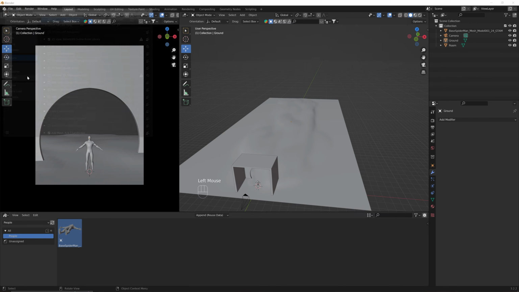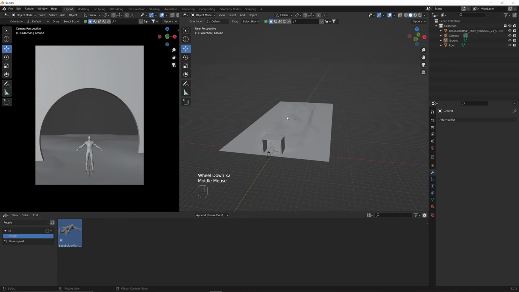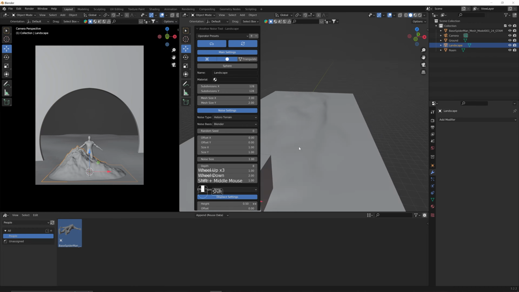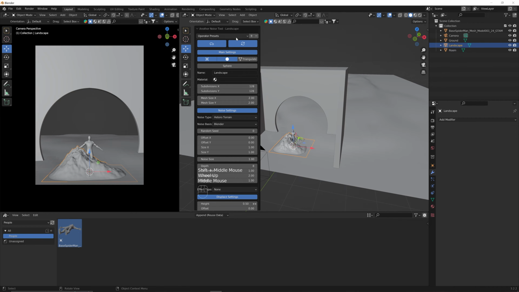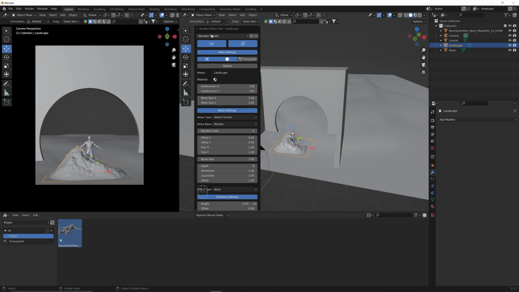So if you go up to Edit and go to Preferences and click on Add-ons, you can type in A.N.T. landscape and enable it. And what this lets you do is when you hit Shift A, you can go to Mesh and click on Landscape. This is going to add in a nice little landscape piece for you. There's a lot of different presets that I like to start with. There's mountains, there's lakes, there's rocks. It's a really detailed add-on, and it's great that it comes natively with Blender. So we're going to turn up this subdivision to 256 just to give it a little bit more detail, and we're just going to keep everything else the same.